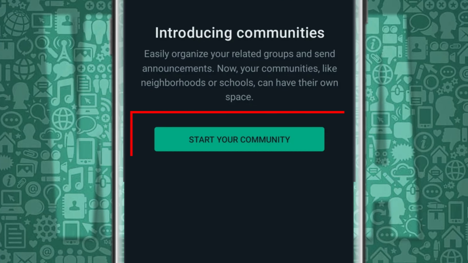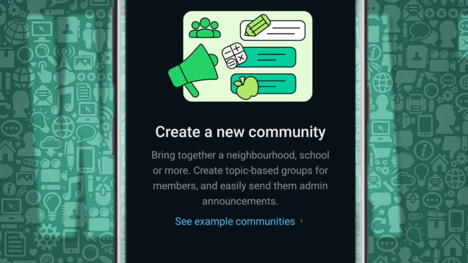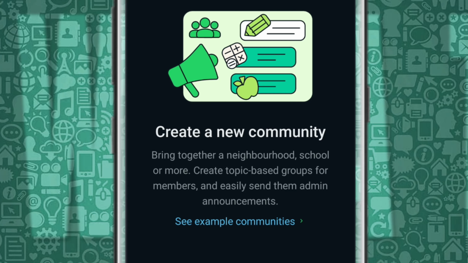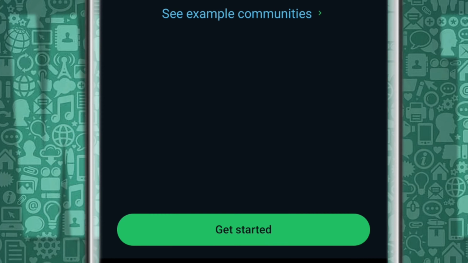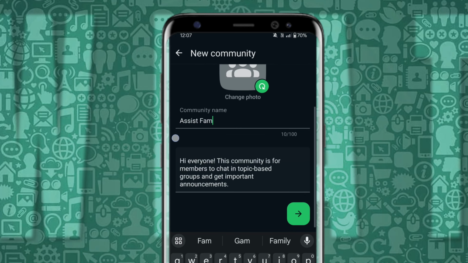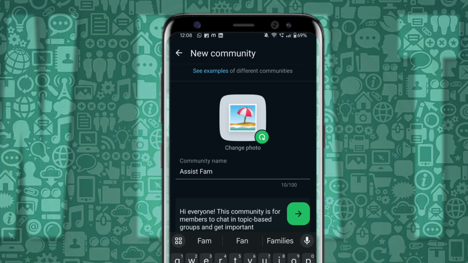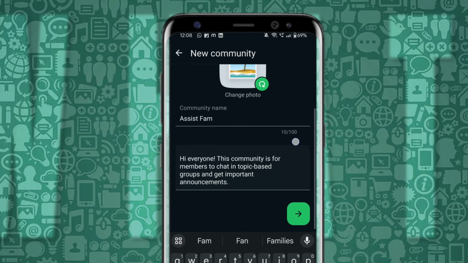So tap on the Start your community option here. Now it's showing its focus features of organizing and reaching everyone. Tap on Get Started. Now name the community, like I'm writing Assist Fam. A description. Let's get started. You can add a profile pic of your community too. Let's tap on Next now.